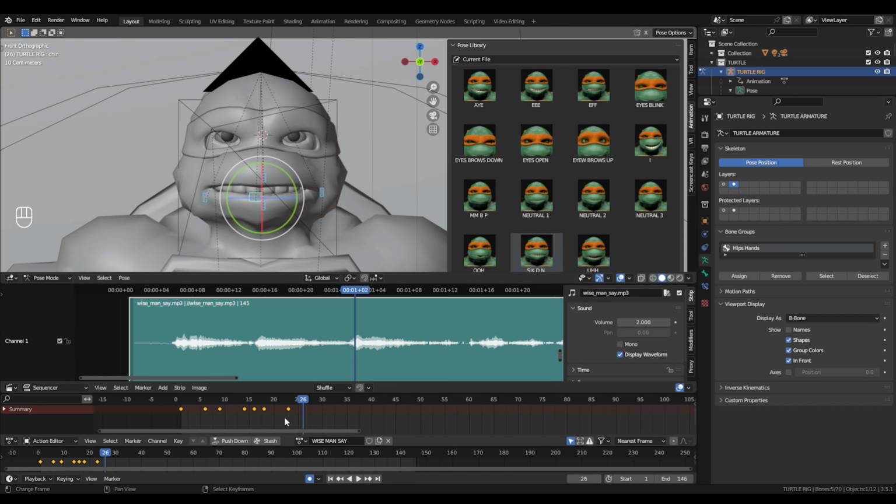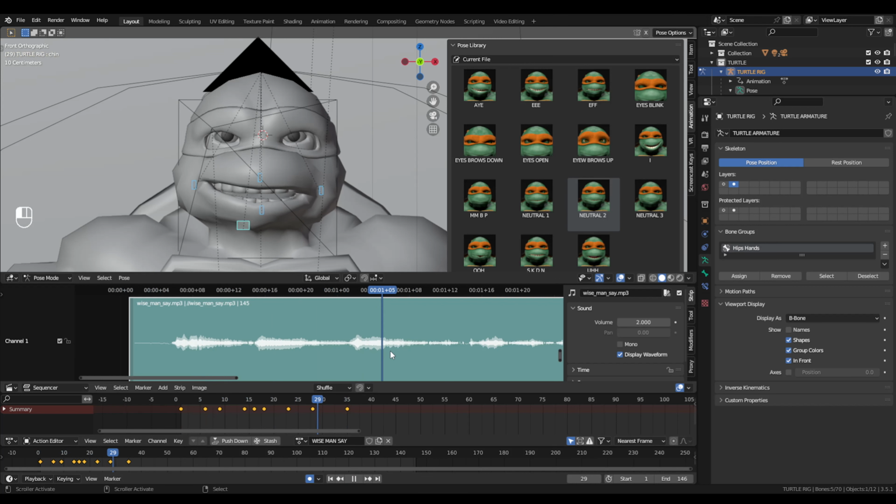Wise man say. So I can skip over that one, just put the say sound again. Then pop a neutral one in here. Let's go with neutral two. So let's see if it looks like what he's saying. Wise man say. Yeah, not too bad. Wise man say.